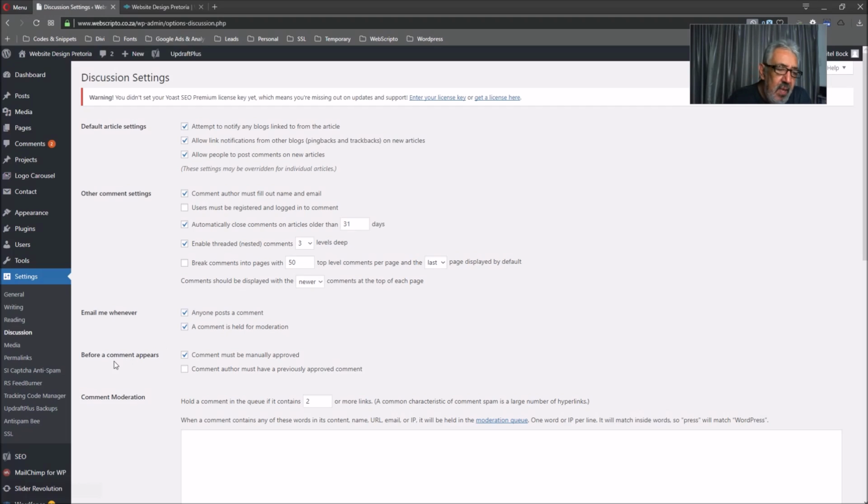Then, before a comment appears, this slots in with the previous part. A comment must be manually approved. It links with the comment which is held for moderation. In this case, comment must be manually approved. We do this because we only approve it manually and we don't want it to be approved automatically.